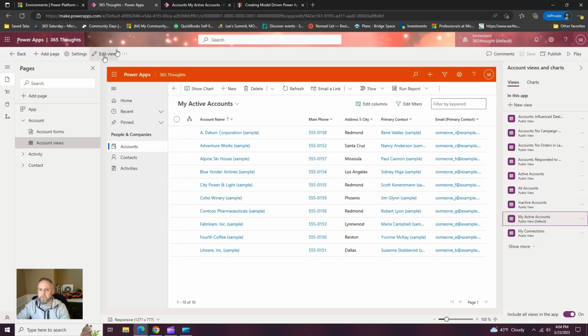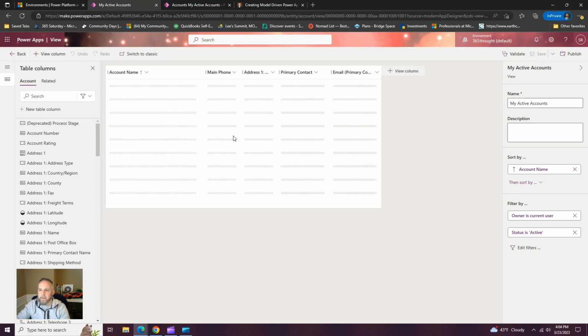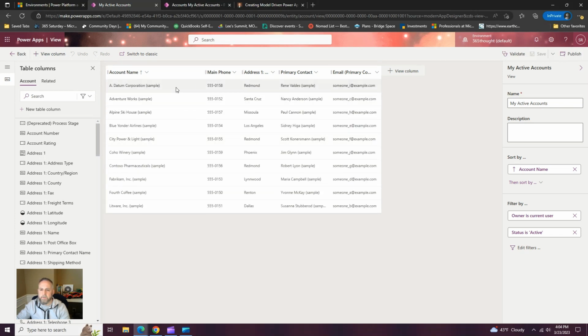I can also come up to the top and just say edit view. And then that will load the edit window of the view that I was just in. And now we can see all of the columns that we had available before. These are the columns that we're choosing to display. And we can add new columns if you want to. And we can even change the orientation or the order of the columns that we already have. And over here on the right side, we can see that we also have the filter that's available, and we can refilter the view if we want to. Right now, this My Active Accounts view is filtered by owner equals current user and status is active.